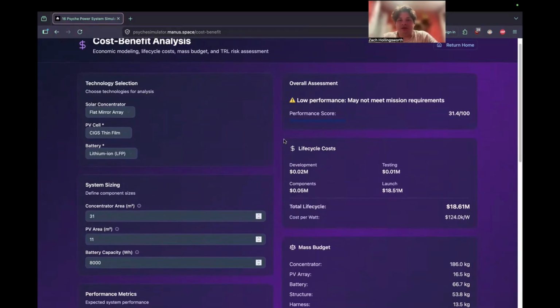The first section is the life cycle costs. And this is the cost model, and it splits up the costs into four different components. The first one is development costs, which is technology dependent R&D expenses. Next is component costs, which is based on component quantities and complexity. Next is the testing costs, which is environmental and qualification testing. And lastly is operation costs, mission operations over the full lifetime of the mission.